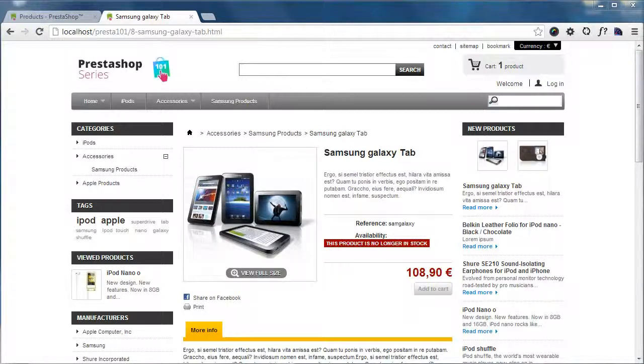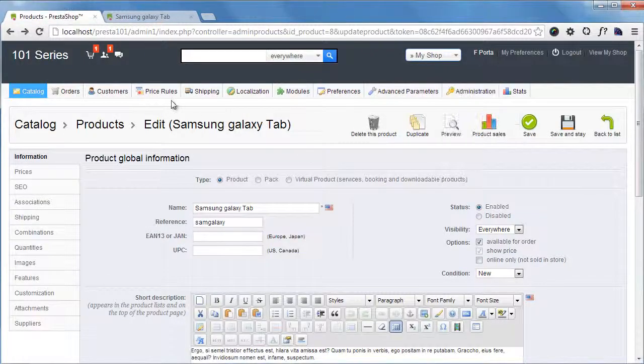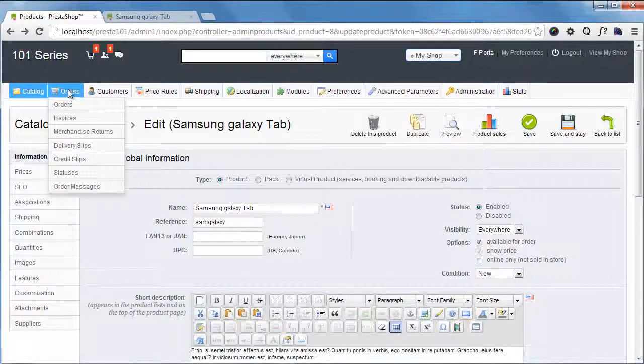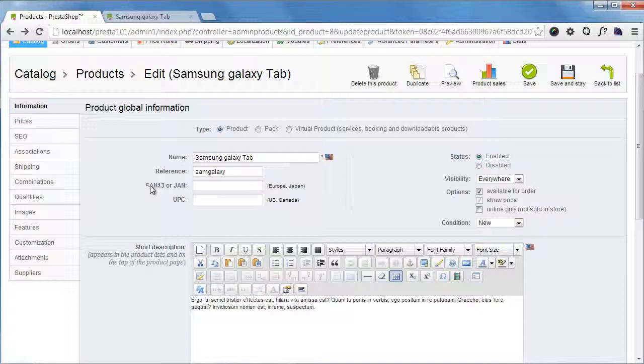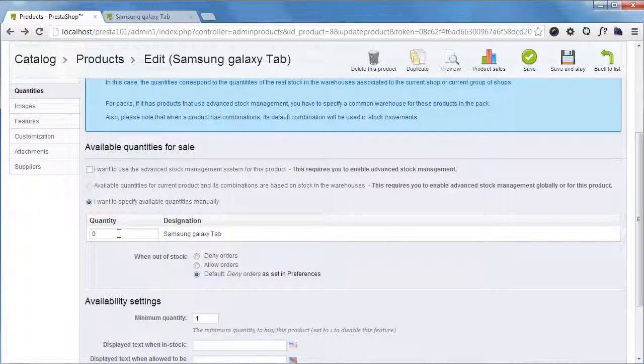Now before doing that, you can skip these few minutes if you want. Last time I forgot to add a quantity for my Samsung Galaxy Tab product, and that's why it's displaying as no longer in stock. So I will go ahead and do it now, so you eventually see how you can do this. I just log into the back office, reach the product page. Now I will go to quantities, and there it is.